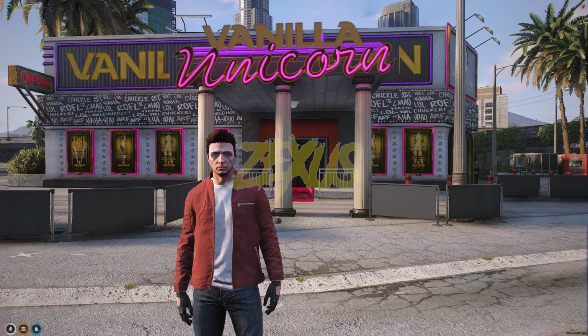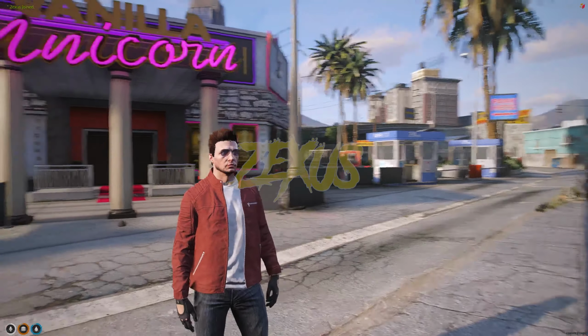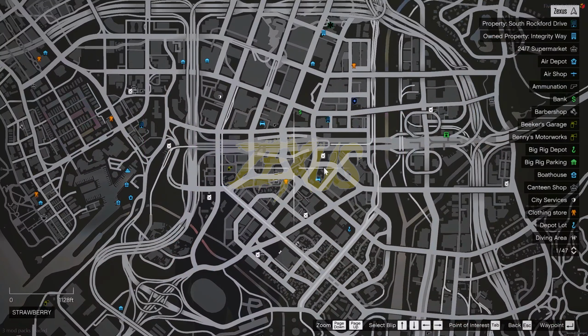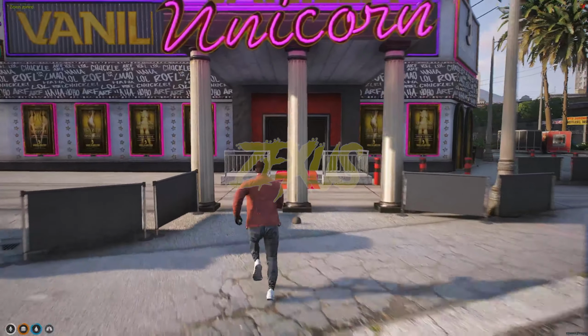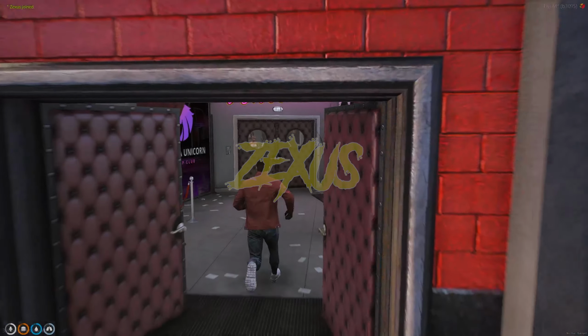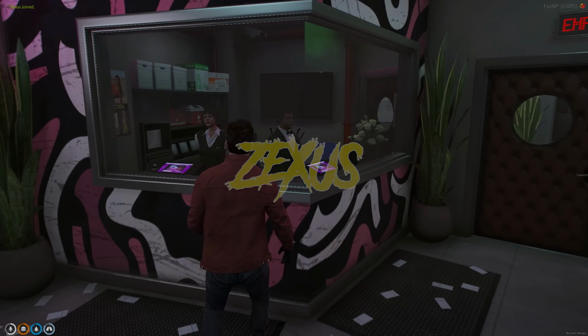So we are in the server now, and this is the vanilla unicorn MLO which we have installed into our FiveM server. And this is the location on the map over here. Now let's get inside the MLO. So this is the reception of the vanilla unicorn.